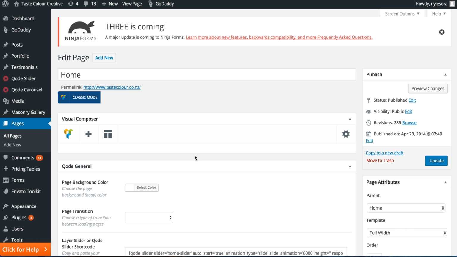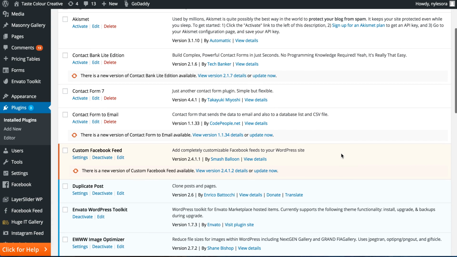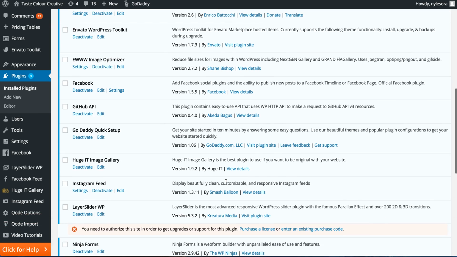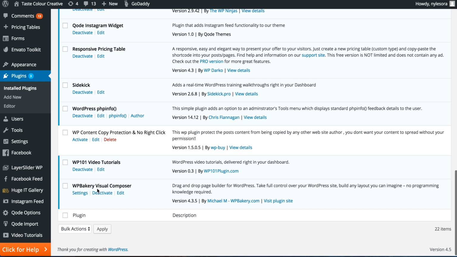So this is the solution to it. With whatever theme you've got, just make sure you've got the latest theme on, and then go under your plugins. All you need to do is deactivate it, delete it, and then reinstall it. Okay, so go ahead to your plugins panel on the left hand corner, find this Visual Composer, and click on deactivate.